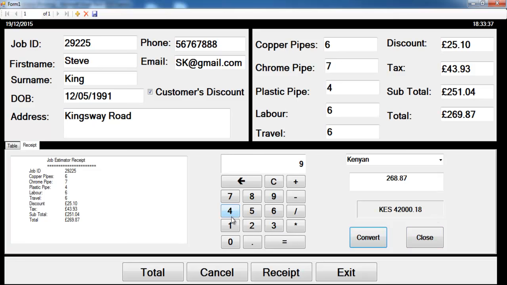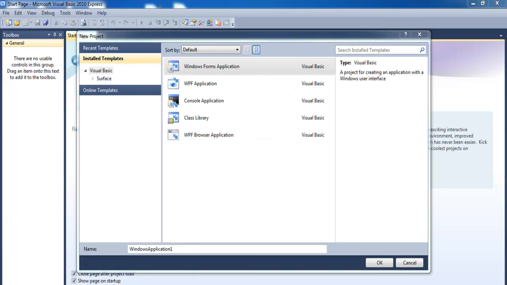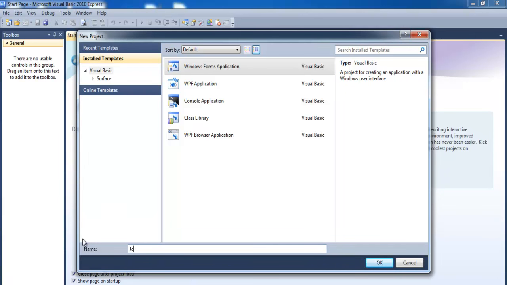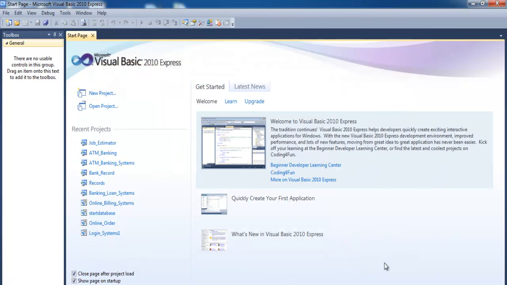So what I will do now is take you guys straight into the Visual Basic development environment and show you how I've put this tutorial together. It's a bit long, but you can do it. Let's go. Hi, and welcome to the Visual Basic tutorial. I'm going to be creating a new project, and I'll be calling it Job Estimator. Make sure your Windows Forms application is selected.